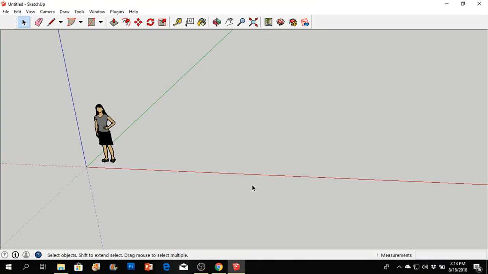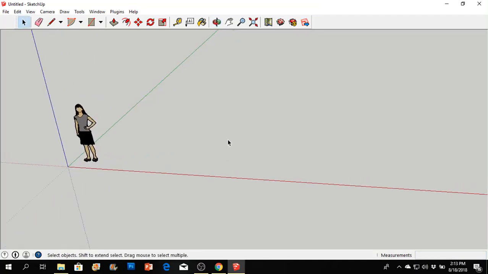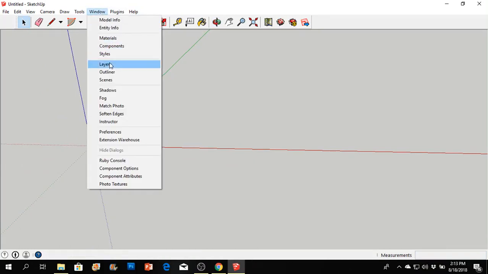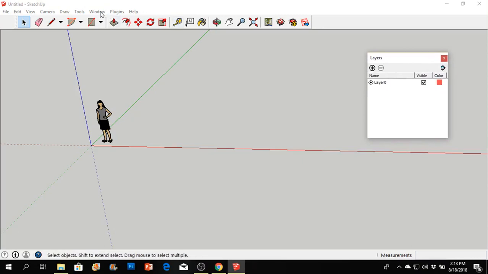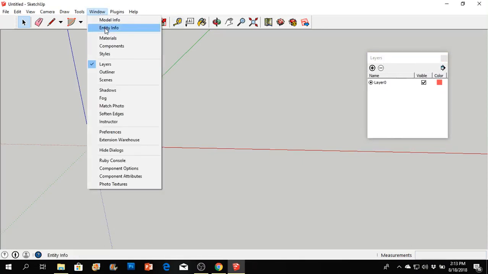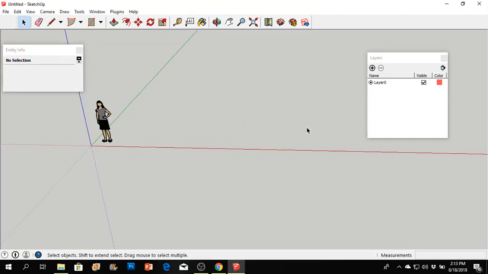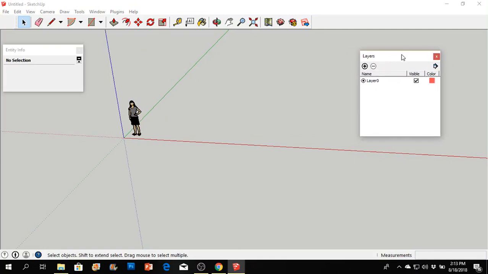Now I want to show you how to use the layer. First, go to the window, select layer, then go to the window again, select entity info. Okay, the layer is similar to the AutoCAD layer.